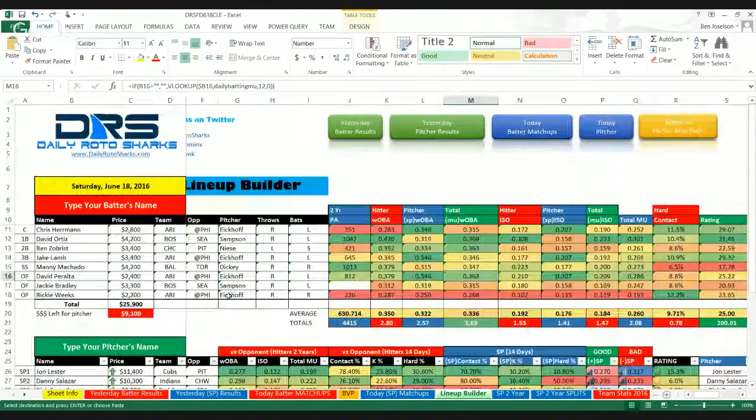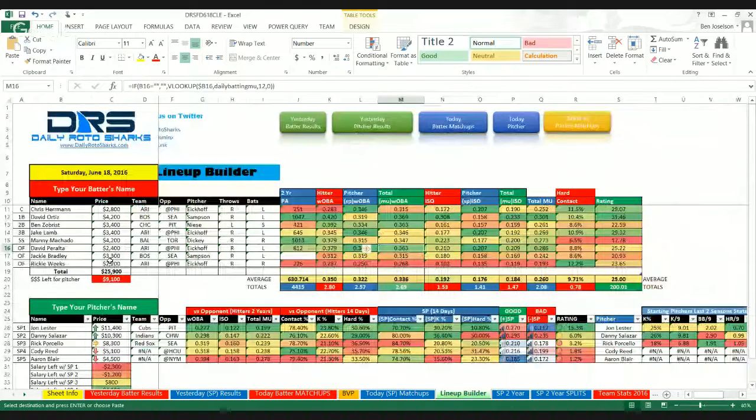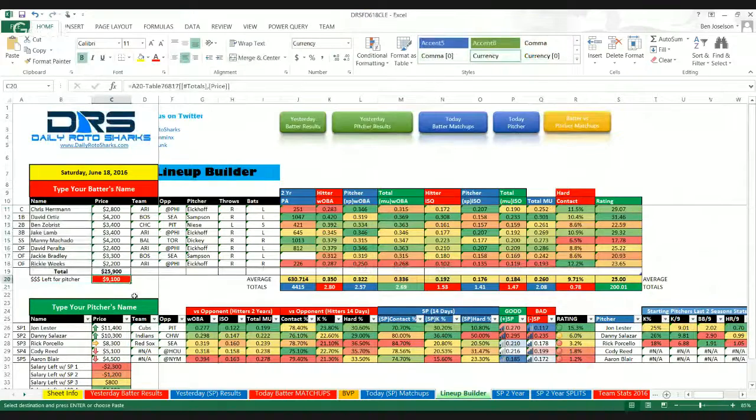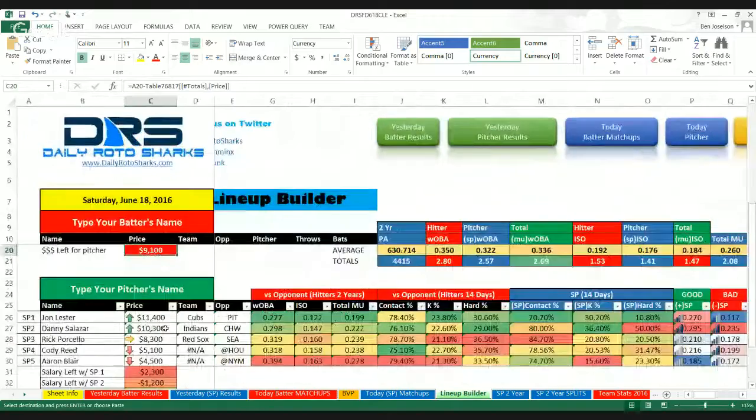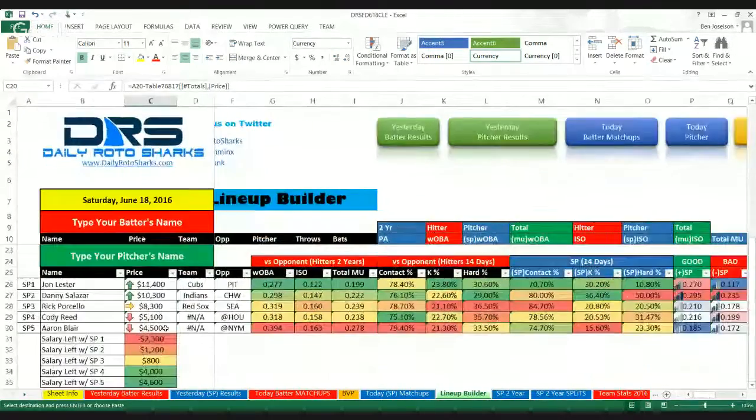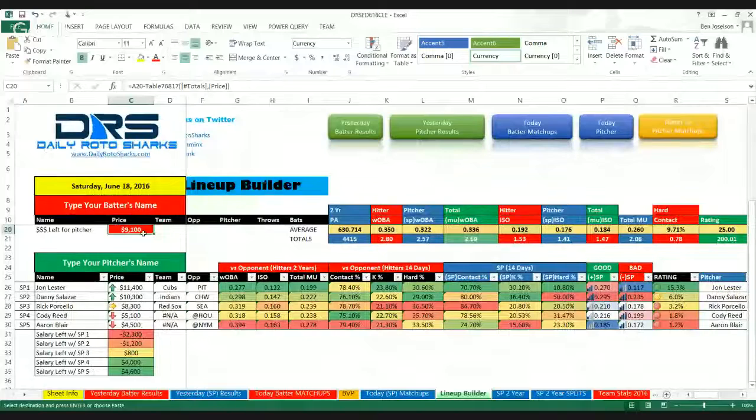Looking here, when you're putting in your guys for your lineup, you have 9100 left over. Now, if you wanted to use any of these pitchers, what it's telling you is here. I have 9100 left over. I would need to make up 2300 to use Lester. I would need to make up 1200 to use Salazar. I would have 800 left over with Porcello, and I would have this much left over with Aaron Blair. So that's how you would read these.